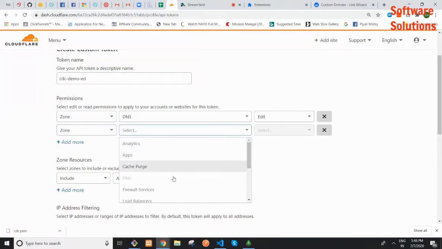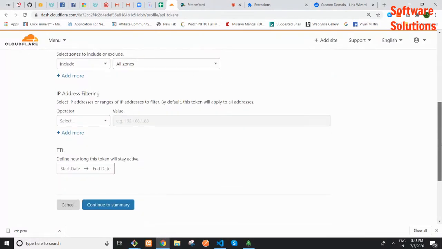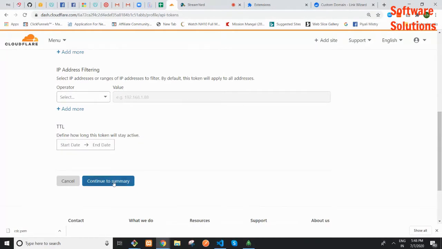Then here I also have to select the zone, so that I can edit all the domains that you own, and I can just go to summary. Now in this TTL option, you can put a start date or end date even. What I'm doing is creating one token so that I don't have to log in to Cloudflare again and again.